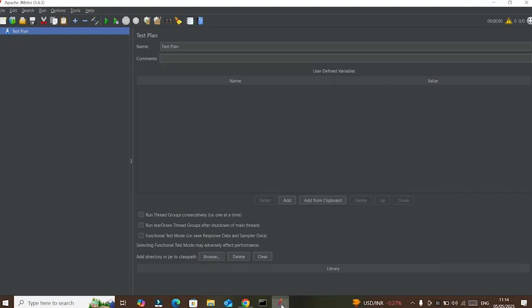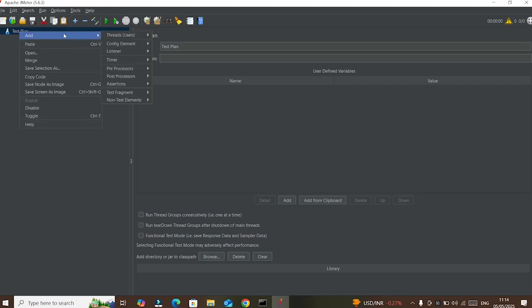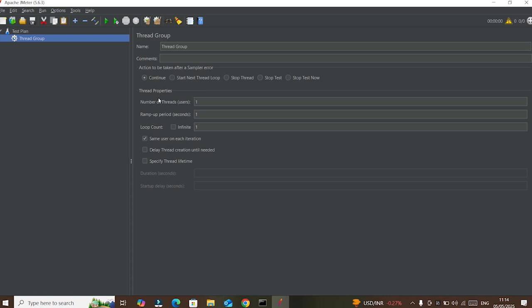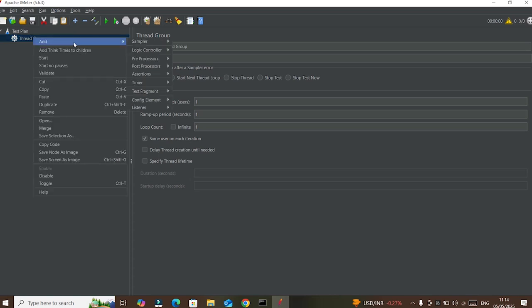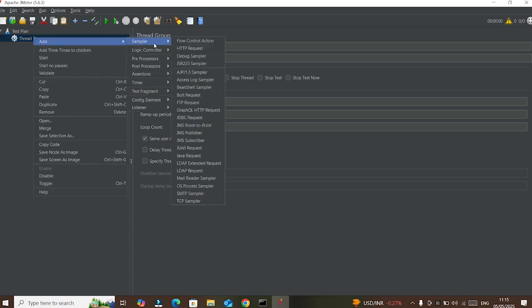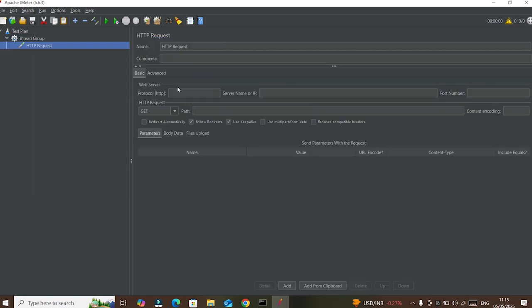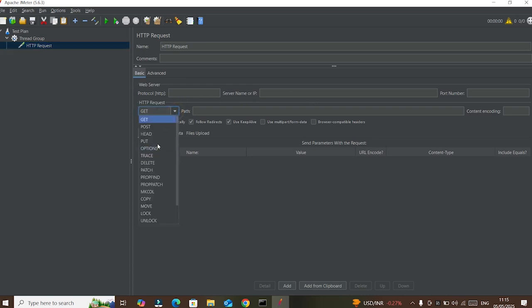Open JMeter, right click here, add threads, and then click on thread group. In the thread group, we can add the number of threads, ramp up period, and loop count. Add the HTTP request: right click on thread group, add sampler, and then click on HTTP request. In the HTTP request, we can add the protocol, server name or IP, and the method: get, post, put, delete. And here we need to enter the path.